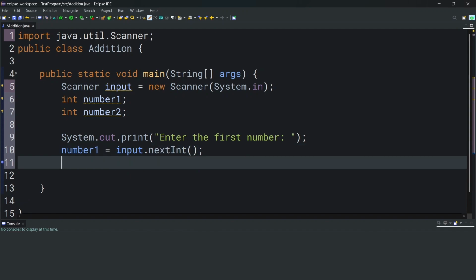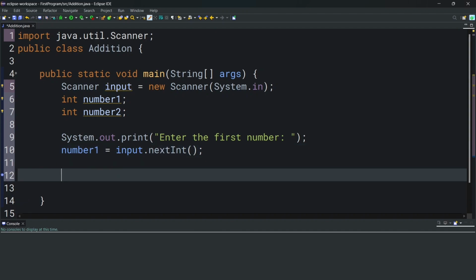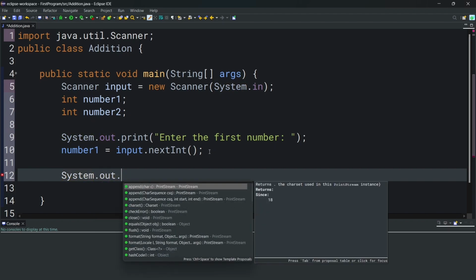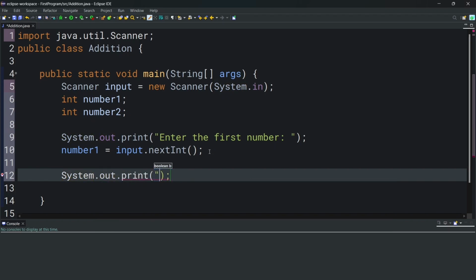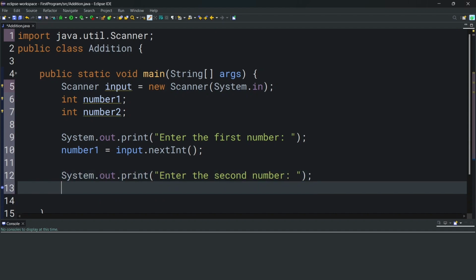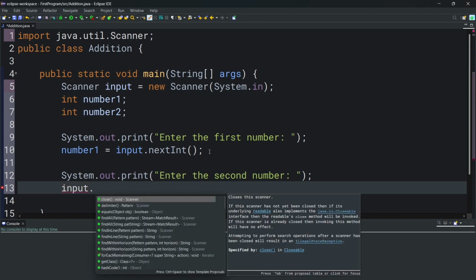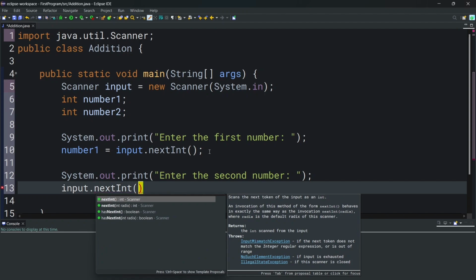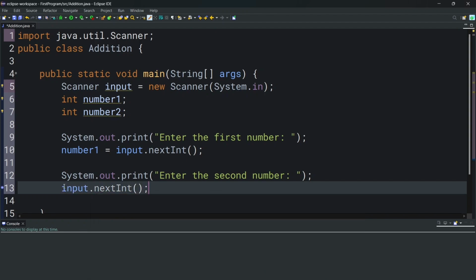Now we need to do the same thing for the second number, so we're going to have System.out.print, and we're going to prompt the user to enter the second number. And again, we're going to use the input object, and since we want to take in an integer, we're going to use nextInt, and we're going to store that value in the number2 variable.